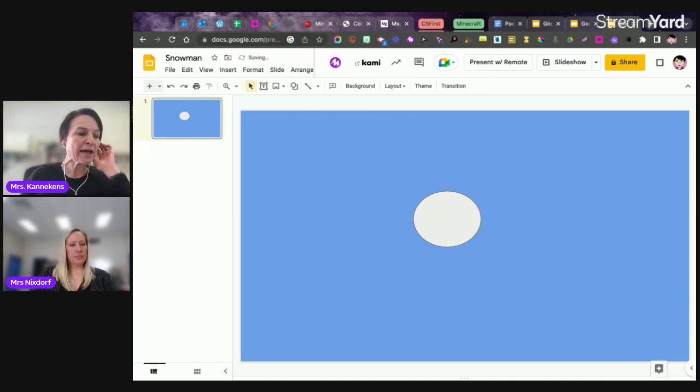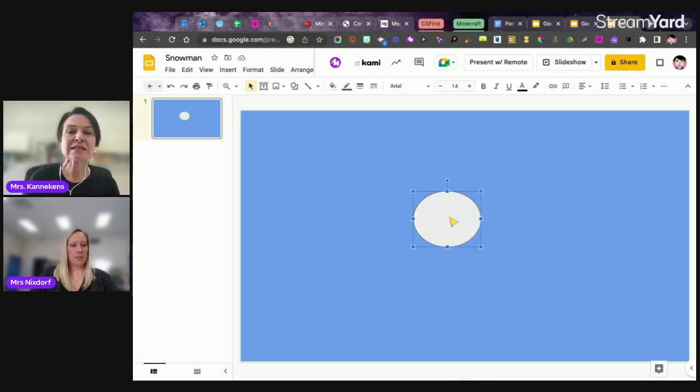All right, so you go ahead and make a circle. Then we want it to be just a little bit above the middle of the page. We're going to learn how to use some arrow keys to move around. If we want to move an object in Google Slides, we have to make sure that it has this box around it.